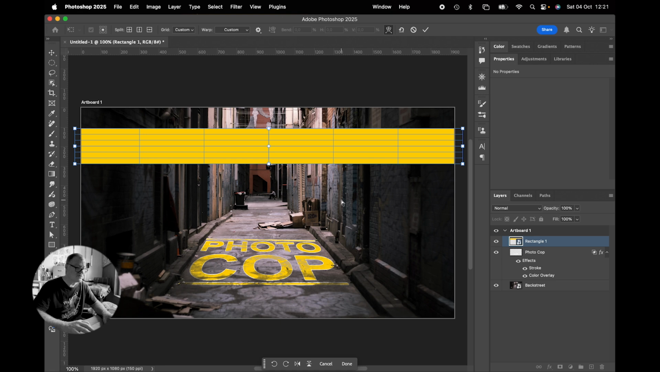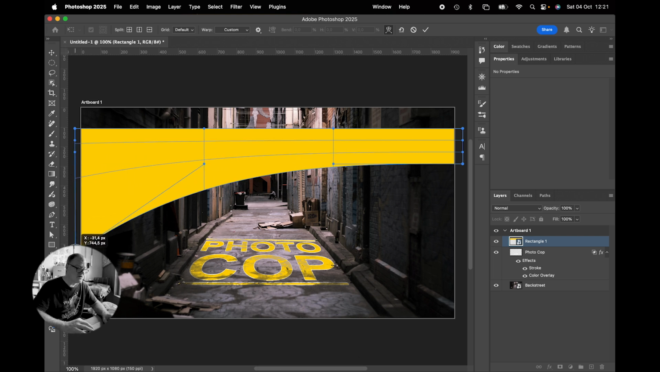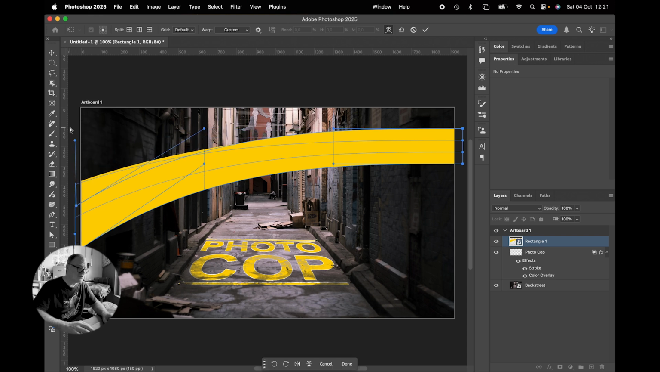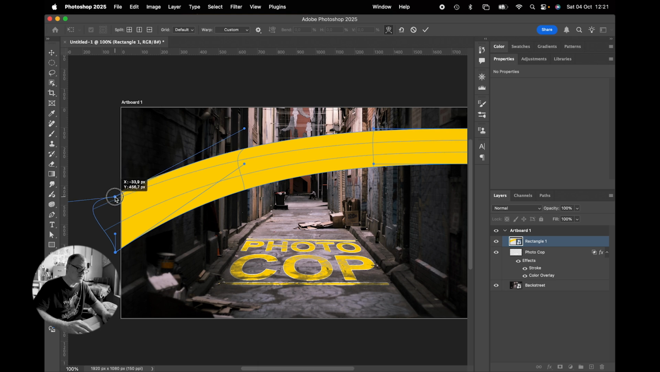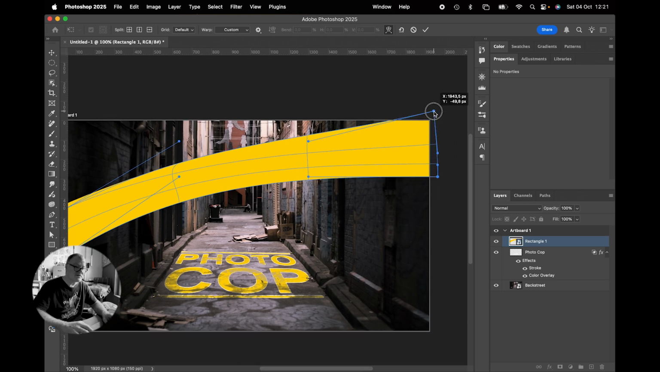Oh, no, I didn't want to do that. Let's set it back to default. Okay, and then I'm going to just warp this so it's kind of like that crime scene yellow tape. I want to make this look a little bit like that. Okay, and then on this side we'll make it thinner.